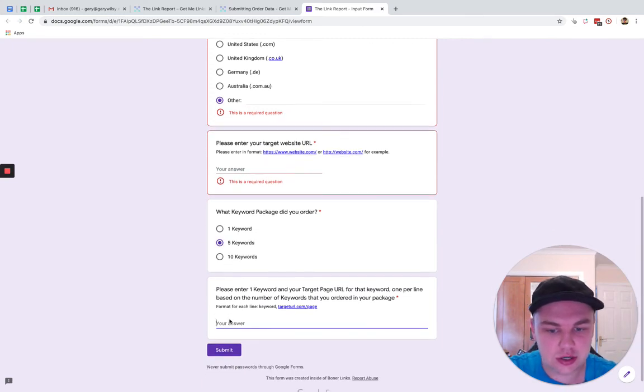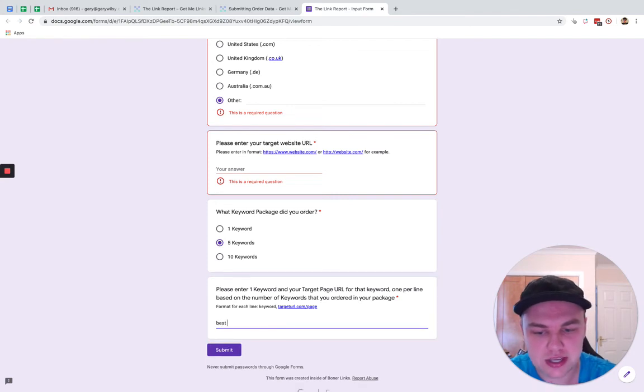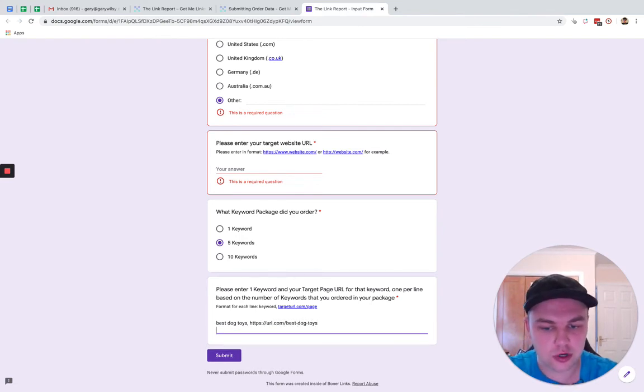And then within here, you're going to actually place in those keywords, okay? So for example, you might have best dog toys, and then you're going to actually give us the URL, and then best dog toys, for example, you're going to give us that as well. So for each keyword, for example, 5 keywords, I would do this 5 times for each of my different keywords. So it might be best cat toys as well, and then it's going to be best cat toys, etc.